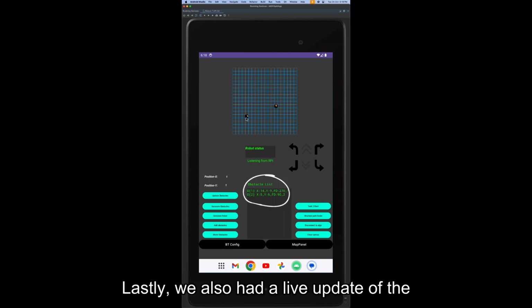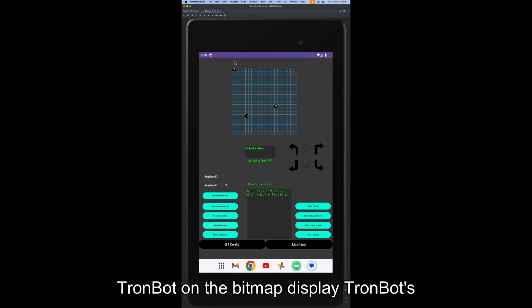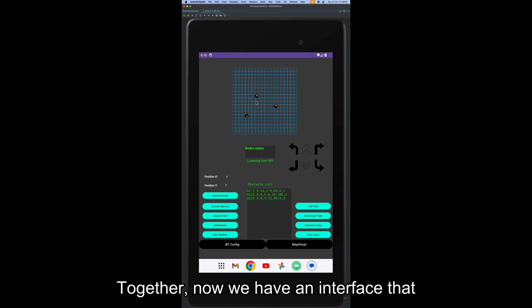Lastly, we also have the live update of the TronBot on the bitmap to display the TronBot latest location to the RPi. Together now we have an interface that grants user full control and monitoring capability.